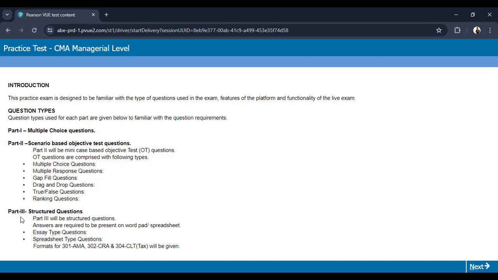Great. Then part 3, structured questions. These structured questions are mostly, I guess, only for managerial level. Answers are required to be presented on WordPad or spreadsheet. You are given a spreadsheet. If it's a calculation based question, you need to type it in the spreadsheet. And if it's an essay type question, then you need to present it in the WordPad which they give.